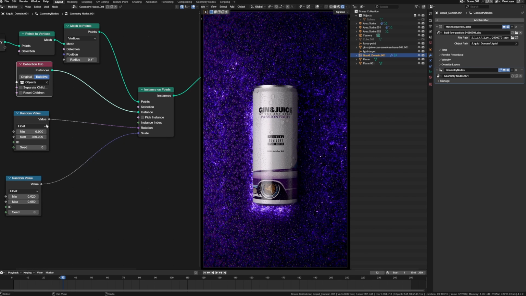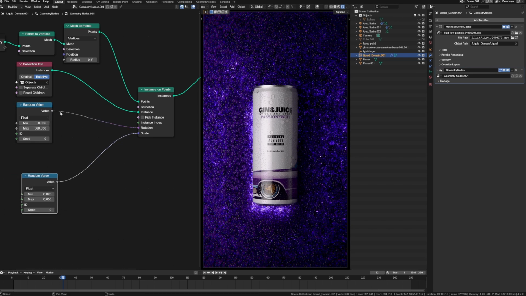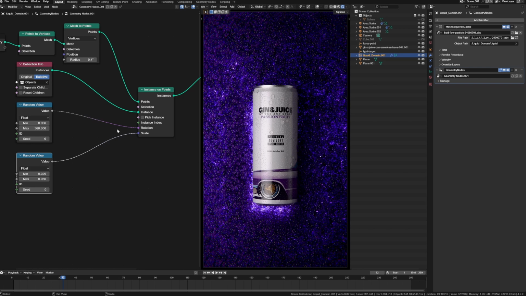This node here is a random value node, and all it's doing is randomizing the rotation. Initially, I was going to use more irregular objects and not perfect spheres, so I wanted to randomize the rotation. I just left that node there because I was doing some look development initially. And then I have another random value node for my scale.